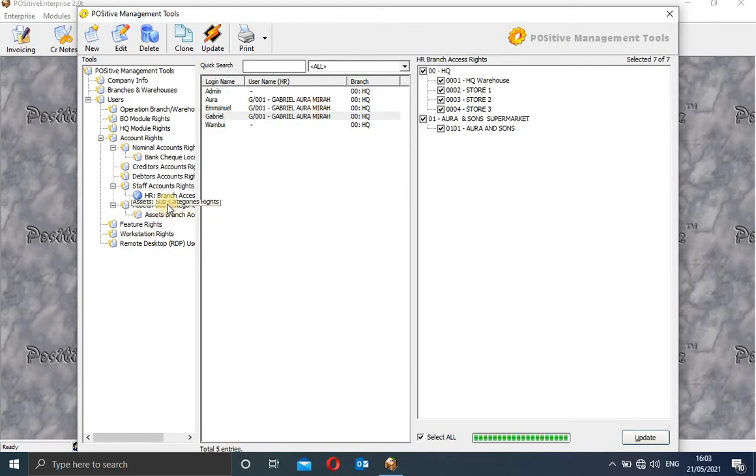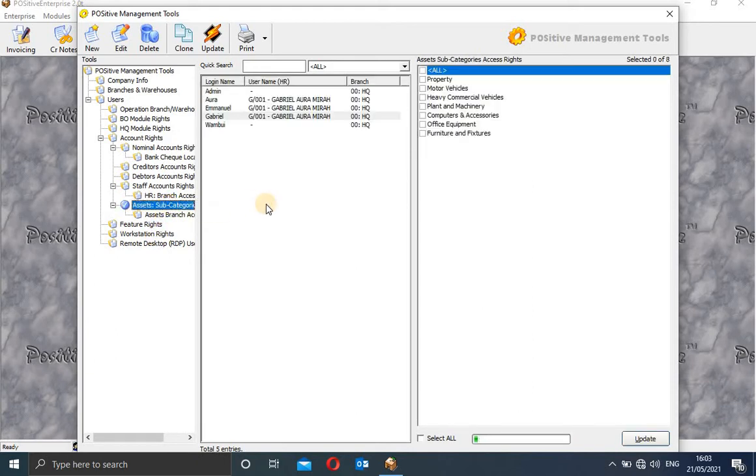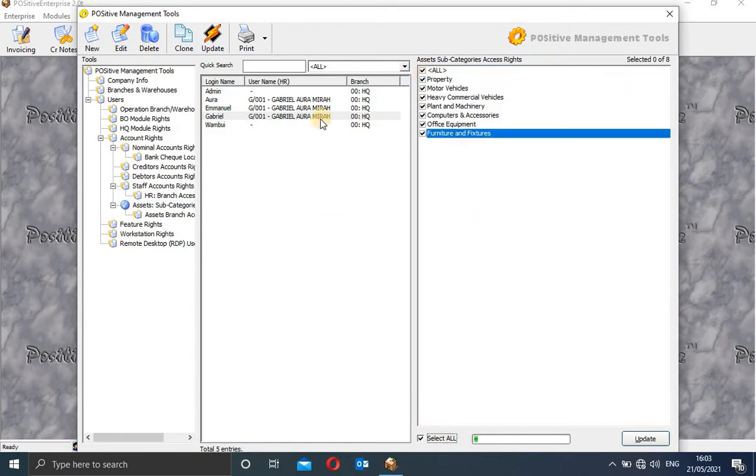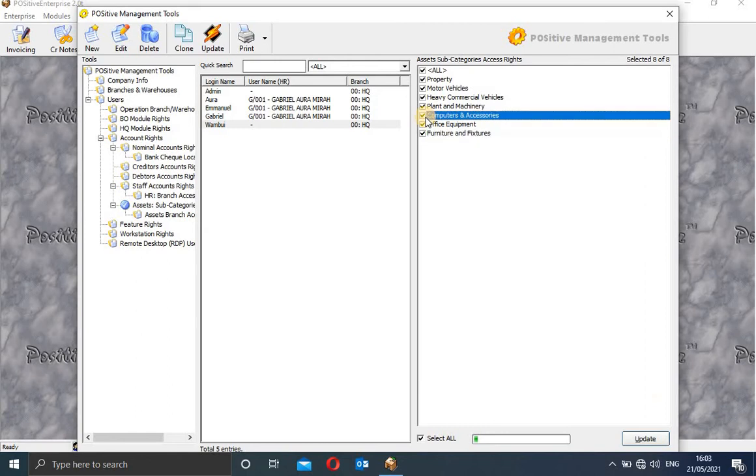Likewise also to the assets. Okay, different assets are given rights. So you can either give them all, especially for example, you select a name here and then you give those rights. You can either give all or maybe you just select a few. When I remove ticks there, it means I'm denying him, her, rights, yeah. This one I'm denying Wambui rights.